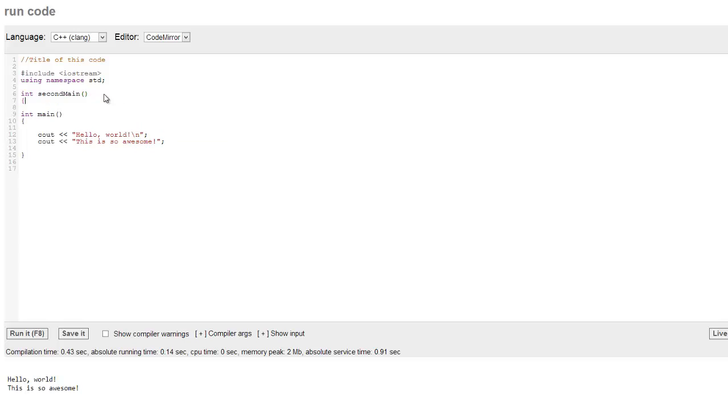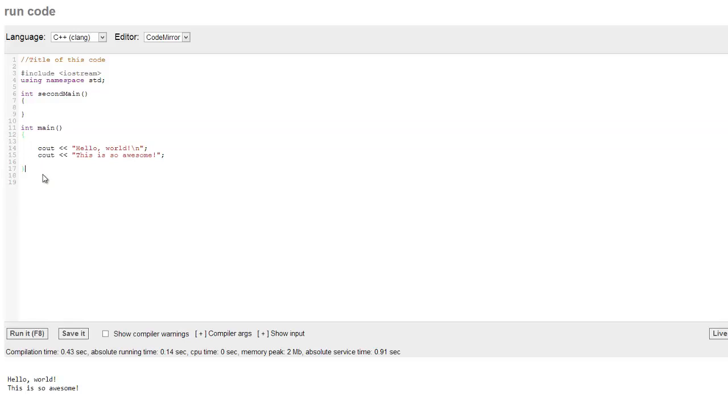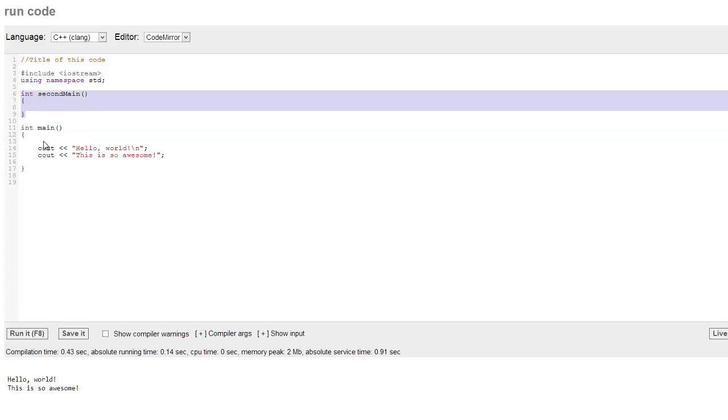Okay, but what they do need is a curly bracket, and these curly brackets say that this is the start and the end of the code. So the way the computer sees it is that this is our entire int main, and this is our entire second main. All right. So let's go ahead and run this, and hopefully this all works. Cross your fingers, and it does, right?